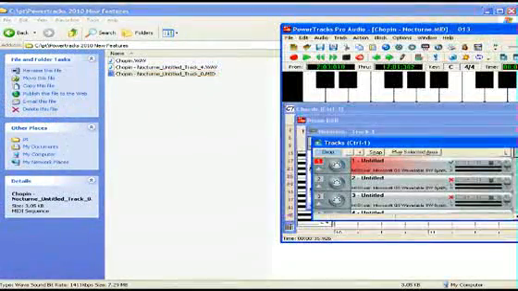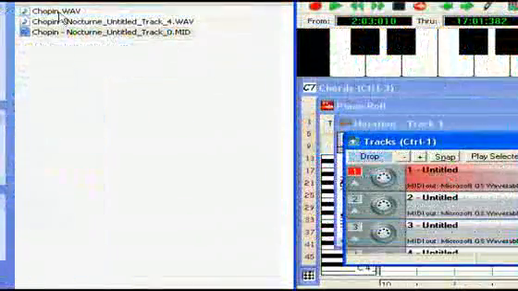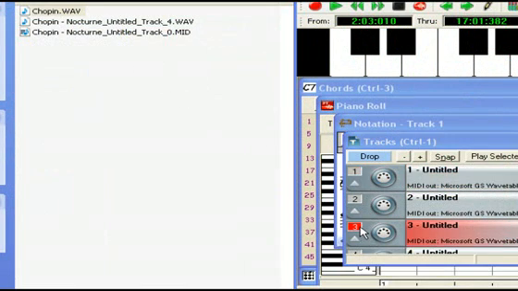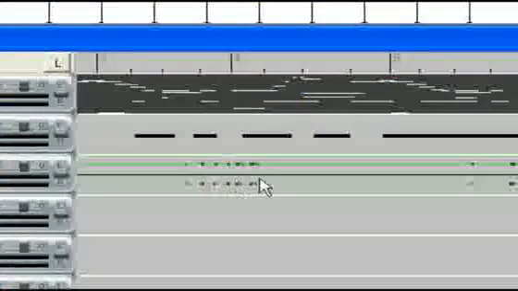Dragging and dropping works the other way too. I can drag this audio track back into PowerTracks onto an unused track, and the track now contains that audio.